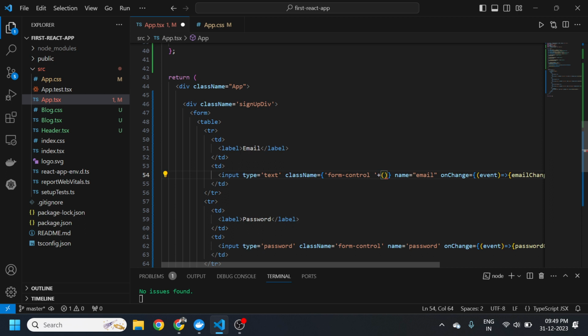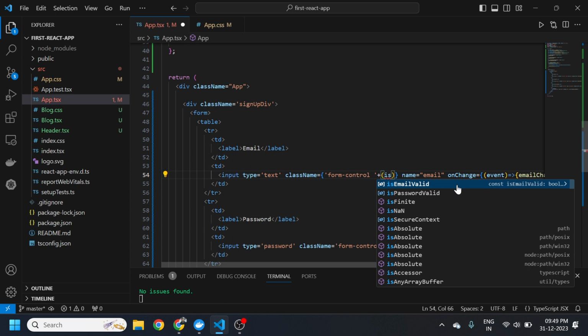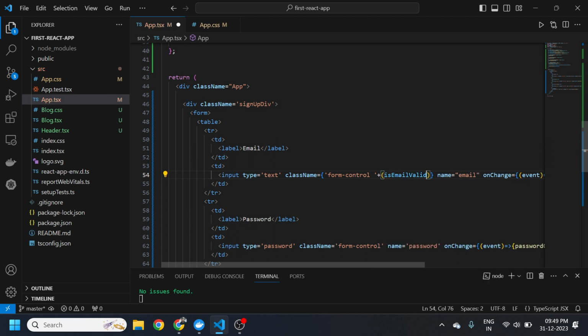here I can say in the parenthesis isEmailValid, question mark, blank, else invalid. So this is a ternary operation, ternary operator. So let's check this thing.